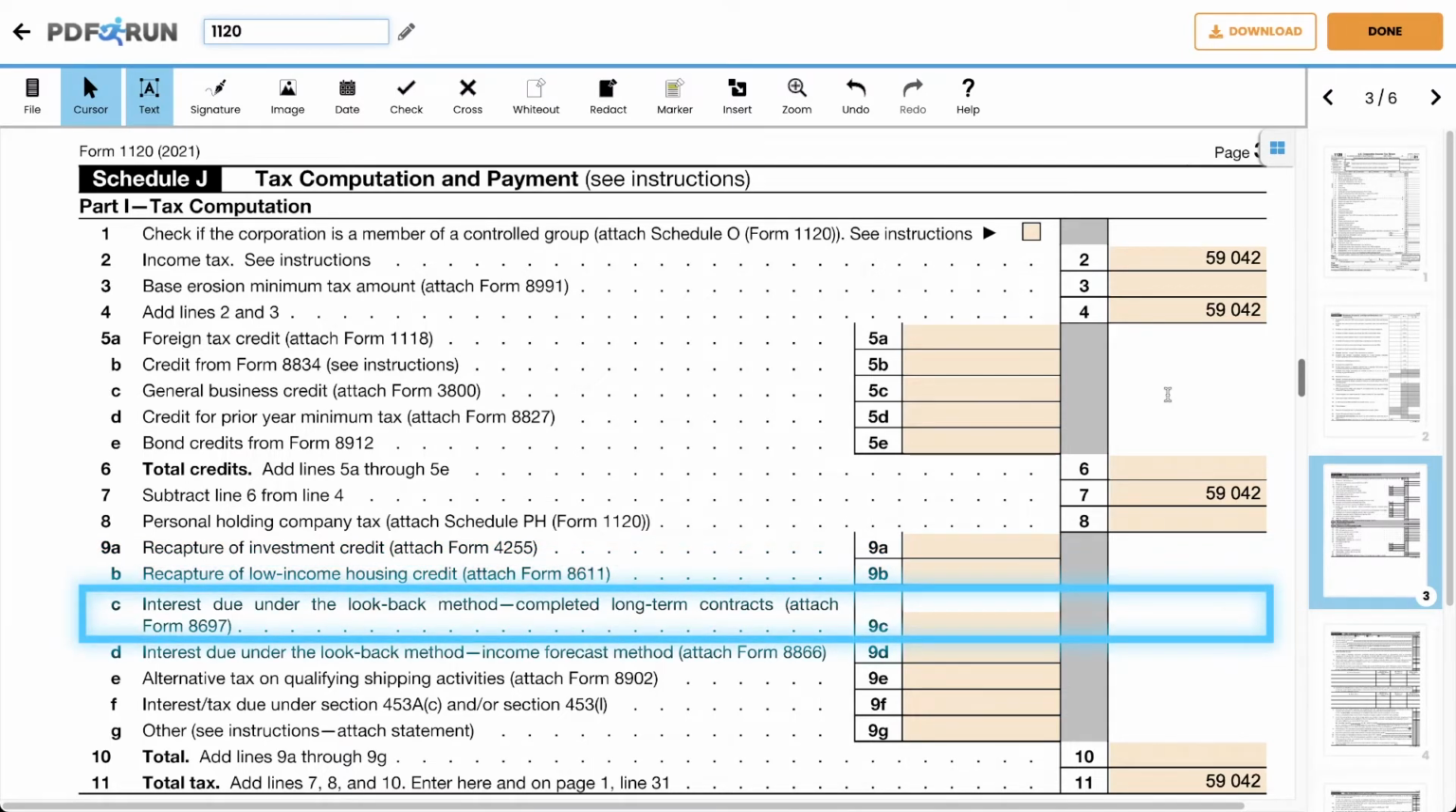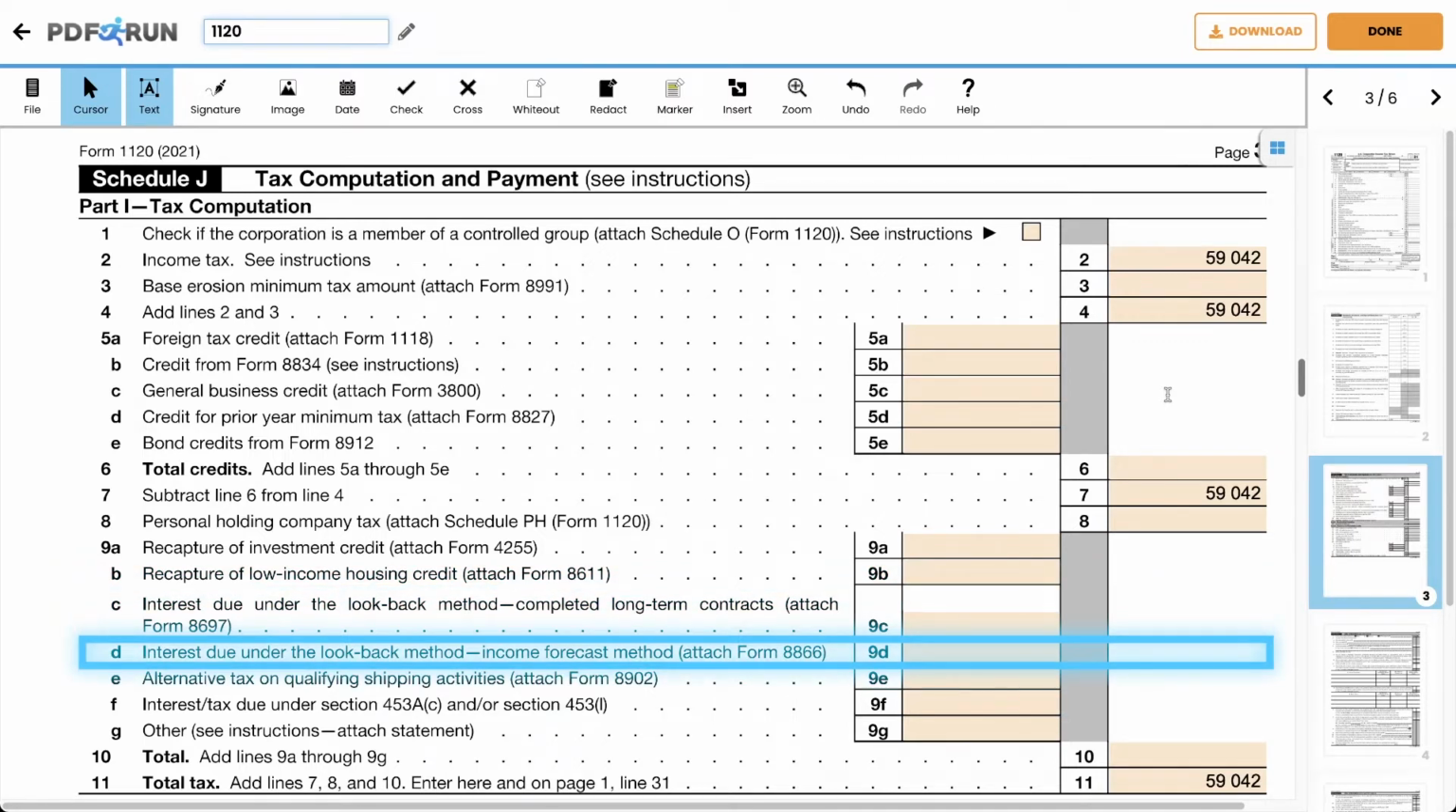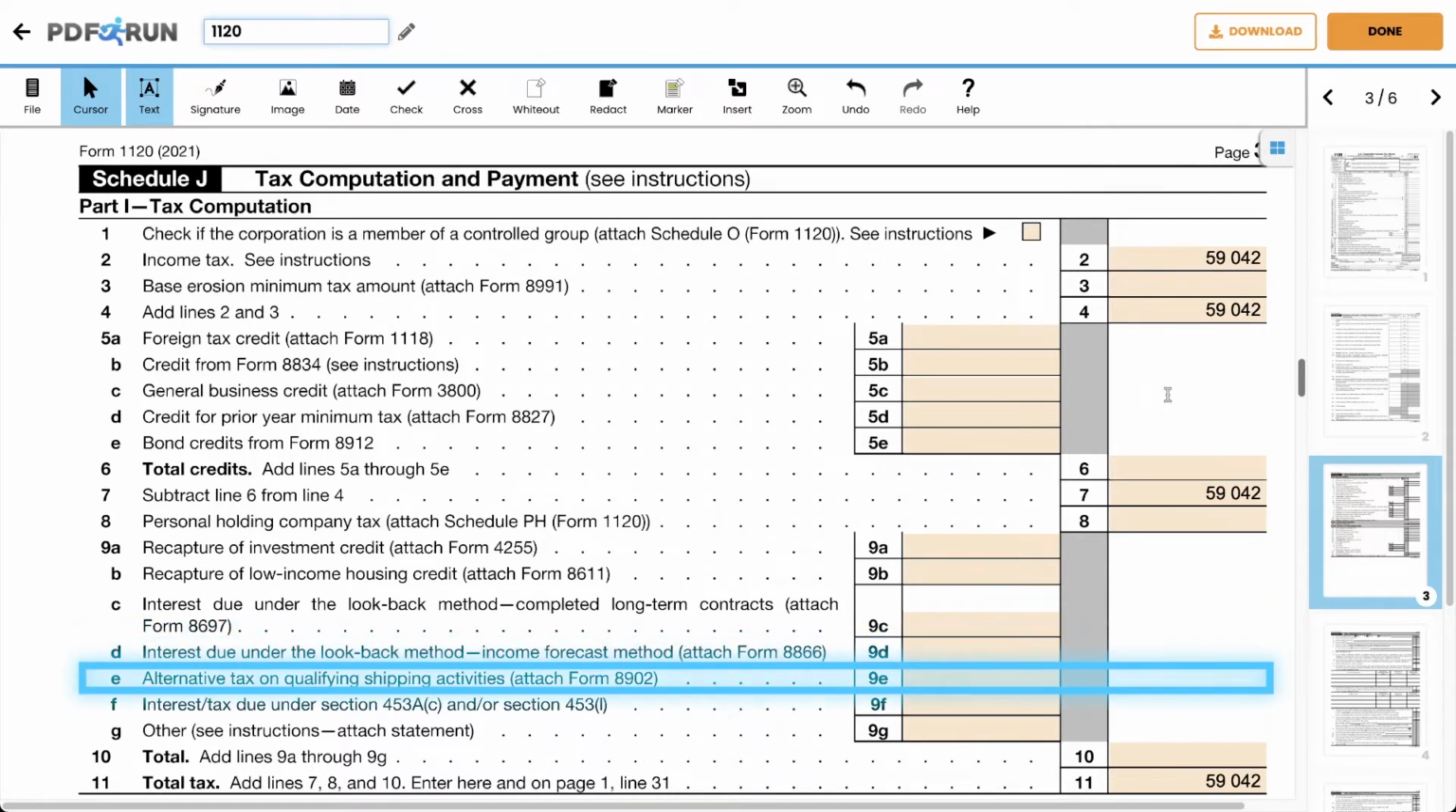Line 9C. Enter the amount of interest due under the look-back method completed long-term contracts and attach Form 8697 to this form. Line 9D. Enter the amount of interest due under the look-back method income forecast method and attach Form 8866 to this form. Line 9E. Enter the amount of alternative tax on qualifying shipping activities and attach Form 8902 to this form.